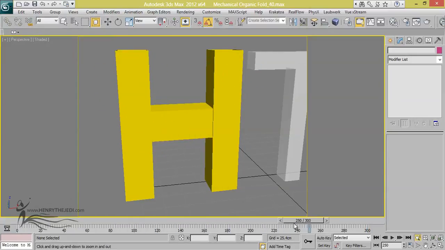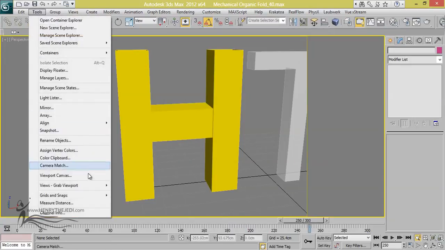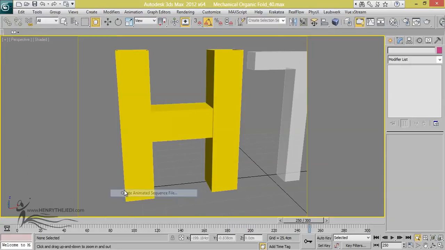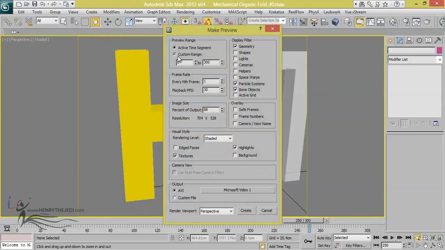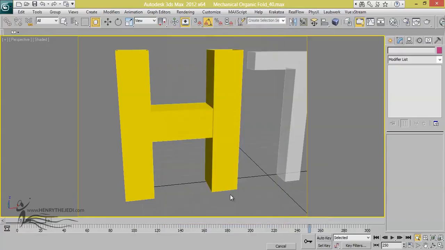It runs up to 250 frames. So let's just go to tools, grab viewport, create animated sequence file. Now, the range, I will change it from 0 to 250 because that's how long the animation lasts, and create. So it's going to create yet another preview. But first, of course, please make sure the Windows Media Player is closed, or else it won't be able to override the file.